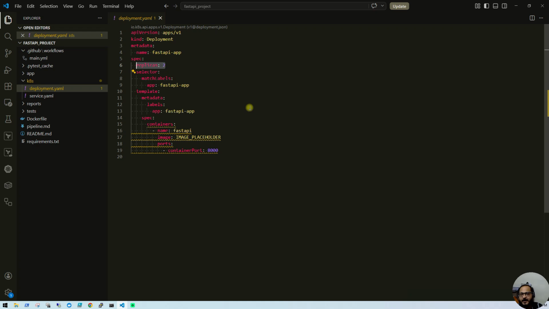That's why we have defined 2 replica sets. And we are using selectors here, because in the service.yaml file we need to define where our load balancer service should redirect traffic. As we know, whenever a pod gets restarted, its IP address always changes. So it is not feasible to use an IP address.